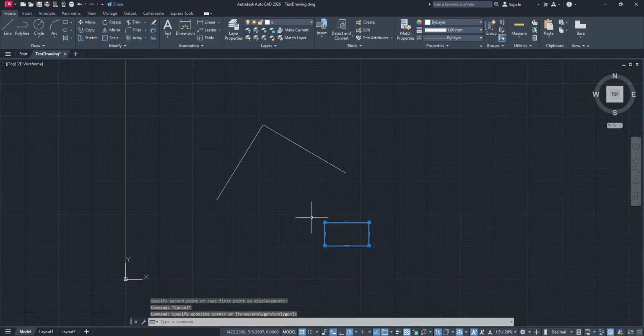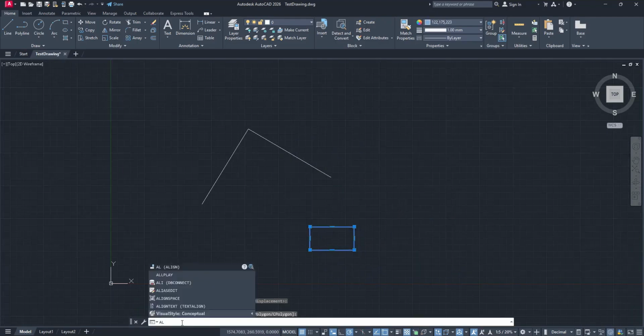align. This could be any element within your drawing that needs to be accurately positioned in relation to another part of your design. Once your object is selected, you'll want to make your way to the command line and type Align, or simply enter the shortcut AL. After typing this, just press the Enter key to initiate the command.